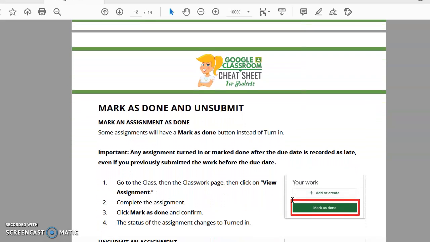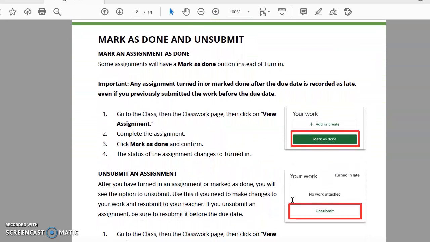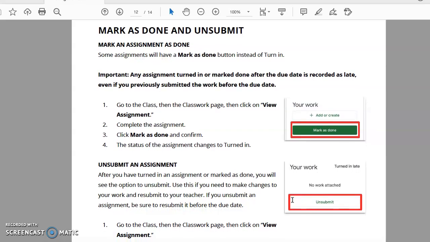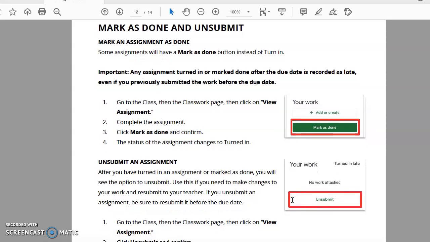So, mark as done and unsubmit. Sometimes your teacher will give you an assignment that you just need to mark as done. There's nothing to turn in. When that happens, it is located in the same area. You're going to go to that assignment page, and in the upper right-hand corner, instead of having the green Turn In button, you're going to have a green Mark as Done button.